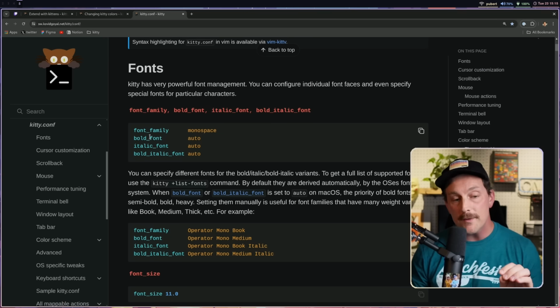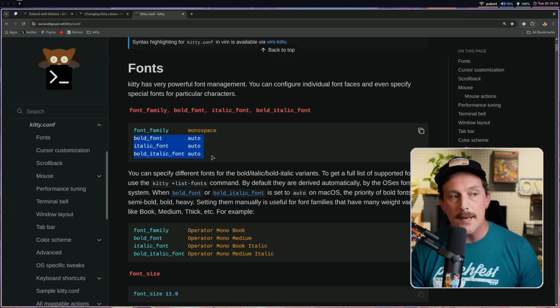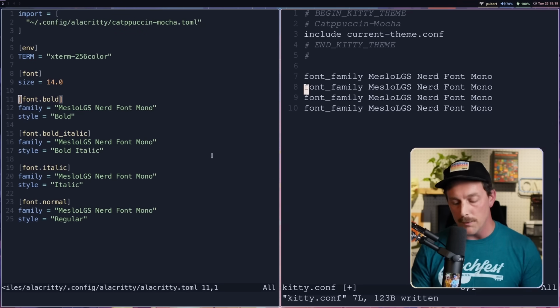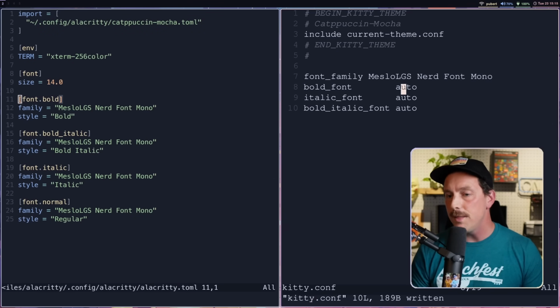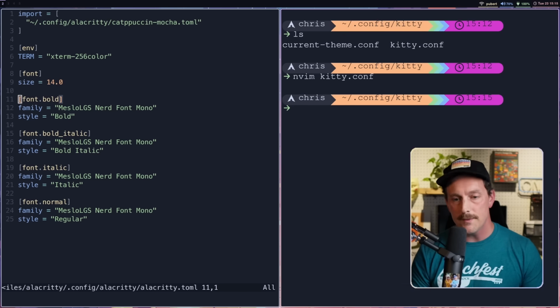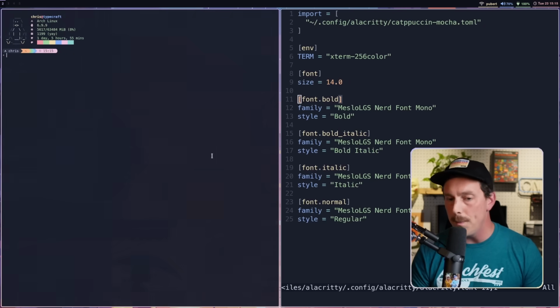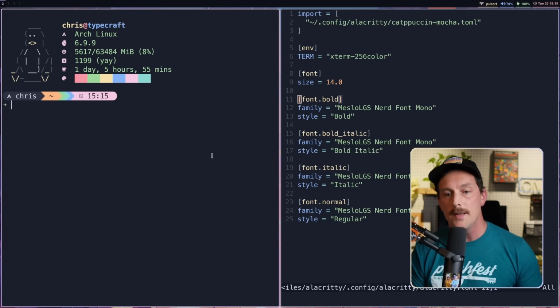So we can see that we can specify a bold font, an italic font, and a bold italic font from Kitty in our configuration. So now let's go back to our configuration, and let's just paste in the example that we see here, just to make it a little bit easier. And I think auto will work. So let's quit this and then exit, and then now let's reopen Kitty. And yes, it looks like our font is amazing.